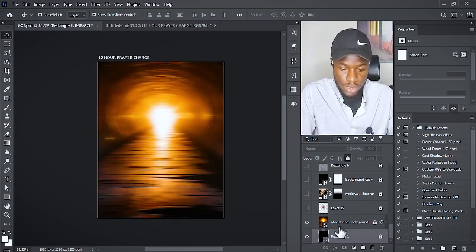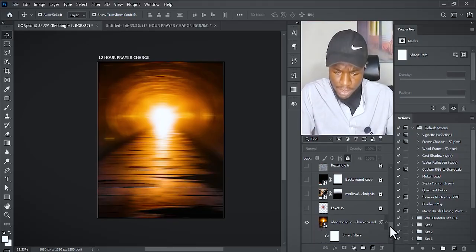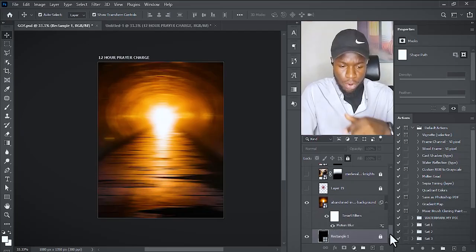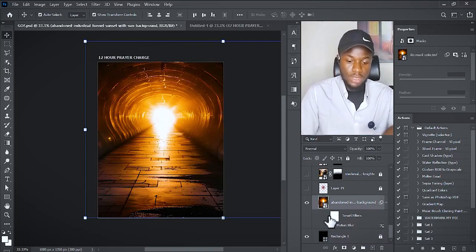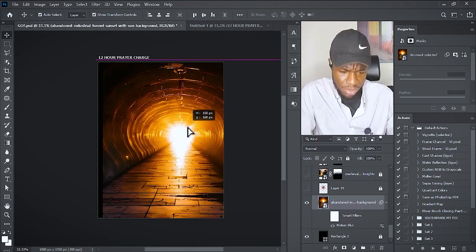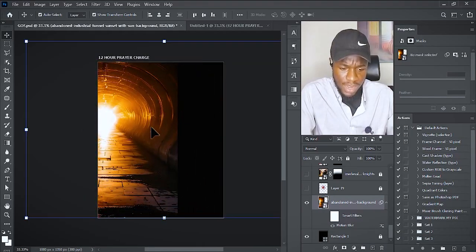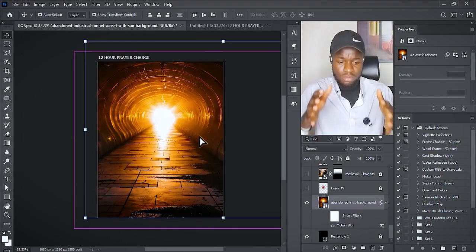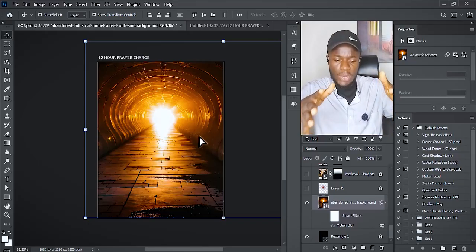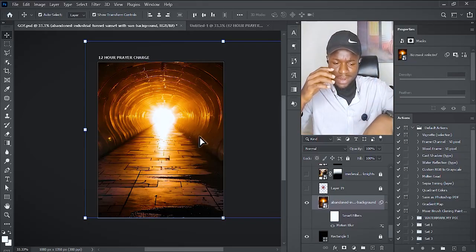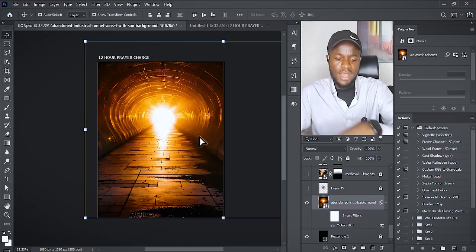So the next thing was this image. Now let's take a look at this image. I applied motion blur on this image. So this is how the image looked. I think I even dragged the image. It's like an image of a tunnel, like light at the end of the tunnel, kind of. So it's that kind of image.